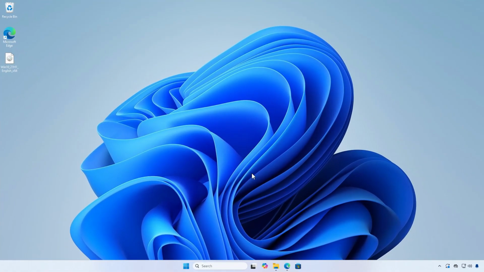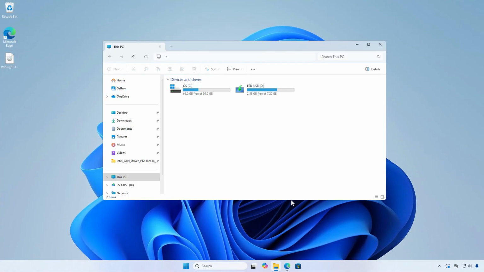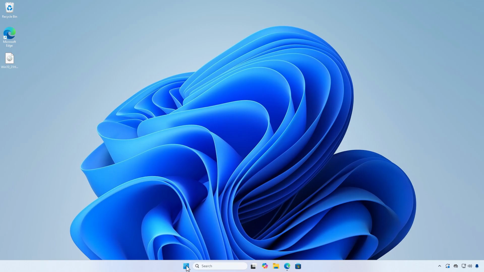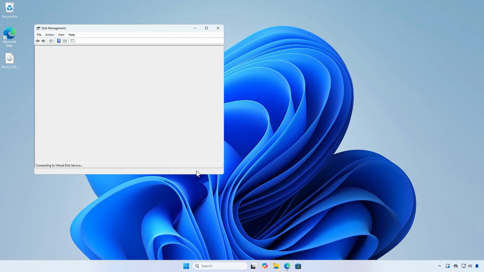The root of the problem is that the USB partition style is MBR. This usually happens if you create the bootable USB using the Windows Media Creation tool. You can check it using the Disk Management tool.